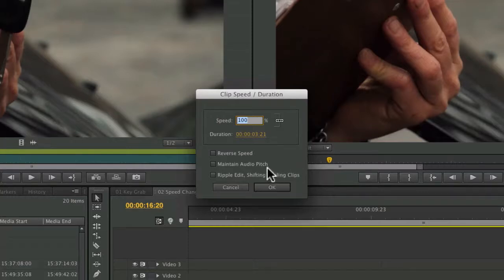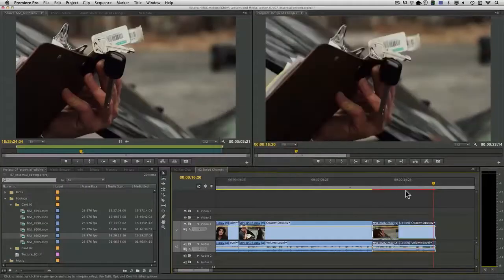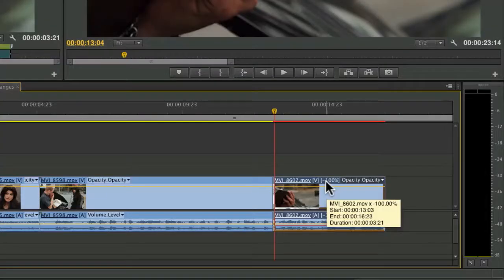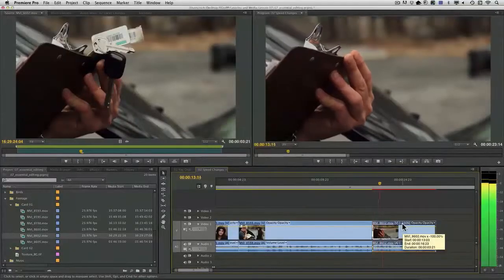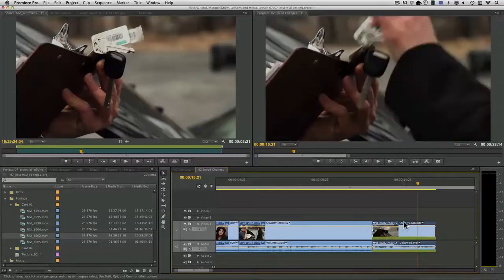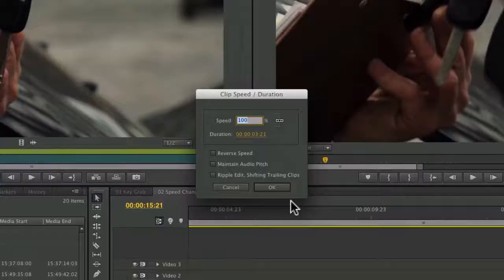Notice here, lots of choices. Let's start with the easy one up top, which is reverse speed. If I click OK, you'll see that the shot is reversed in the timeline and it now says negative 100%. And you'll see the action is reversed. I'll choose Undo and then press Command R again.